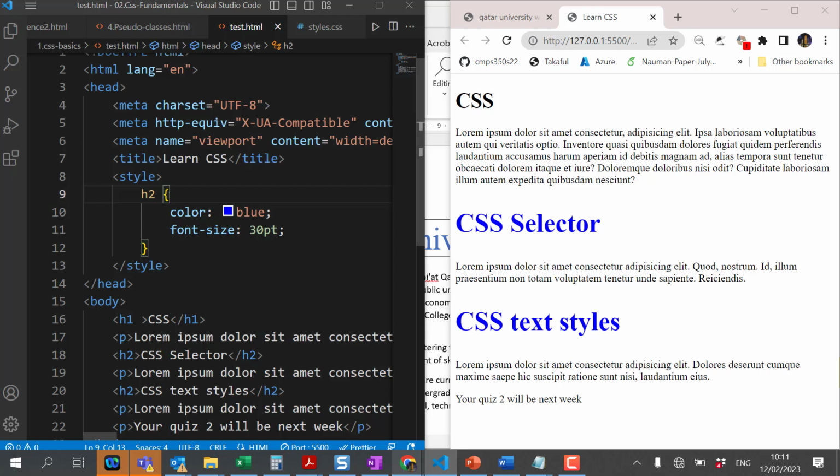So the general syntax of CSS: CSS is made up of rules. I can have as many rules as I wish. And each rule has a selector and then a curly brace. And inside the curly brace, I have what is known as declarations. And a declaration is nothing but a property, colon, value, separated by semicolon. That's the syntax. Is the idea clear?